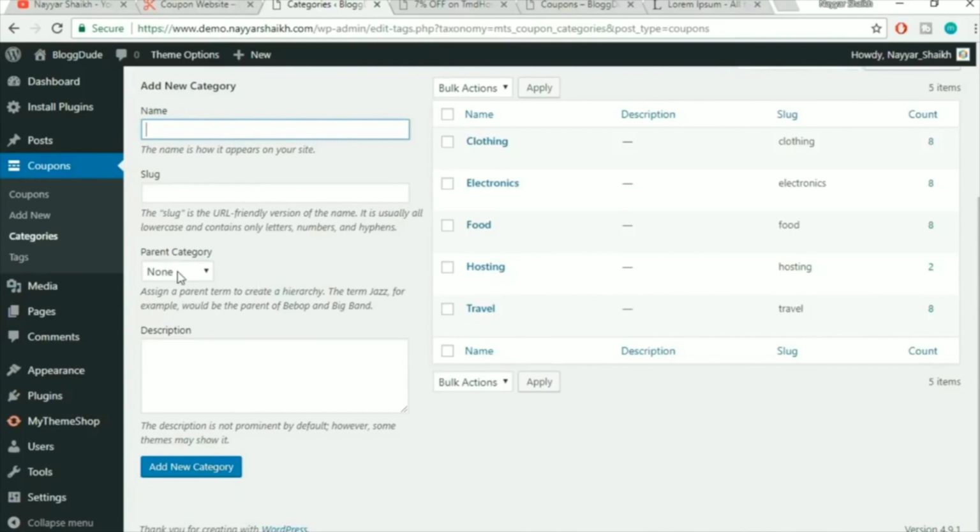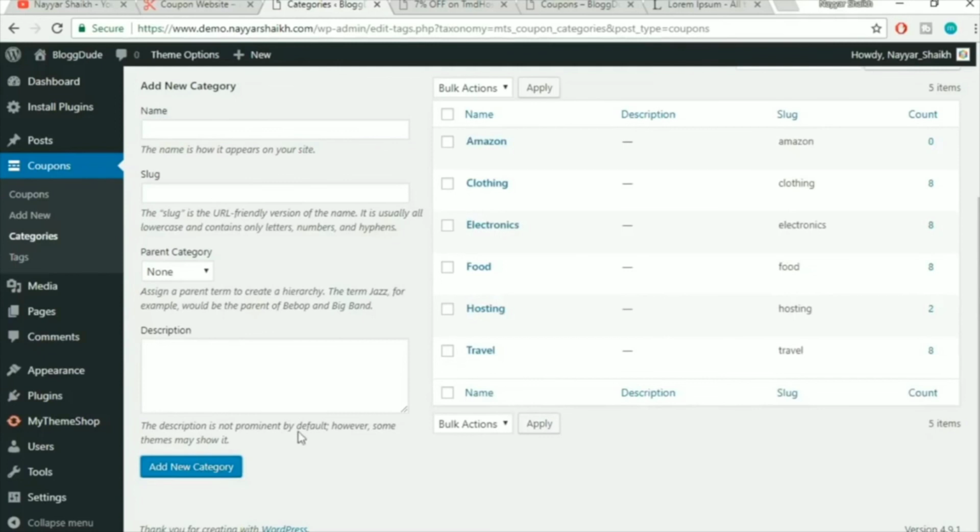But here I want to show you something like this. This is called parent category. So this is very important. Now why is this important? For example, first you have an Amazon coupon. Okay, so you'll type in Amazon, you'll leave the slug name, you'll leave everything blank. Just type in Amazon in the name and click on add new category. A new category has been added.